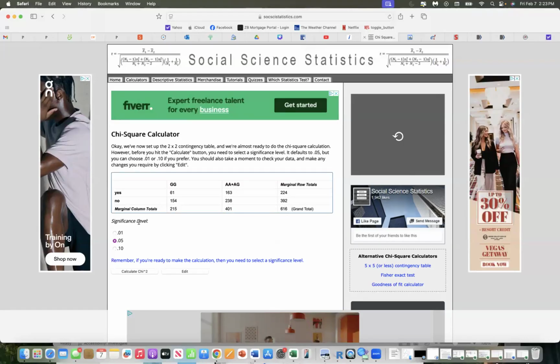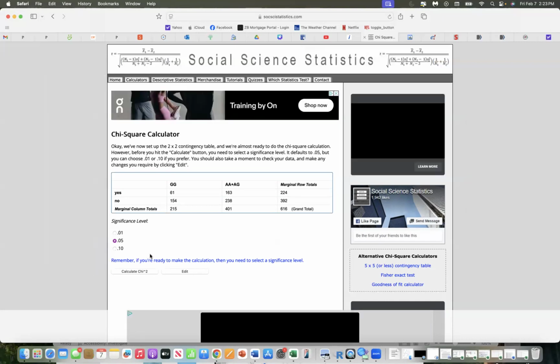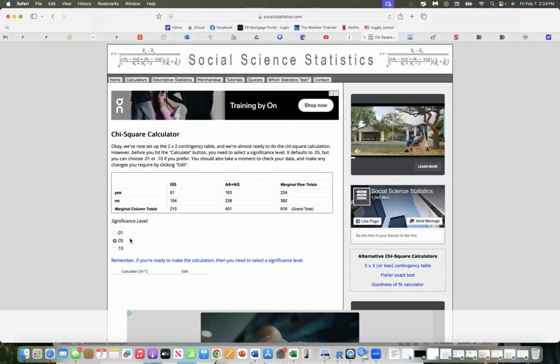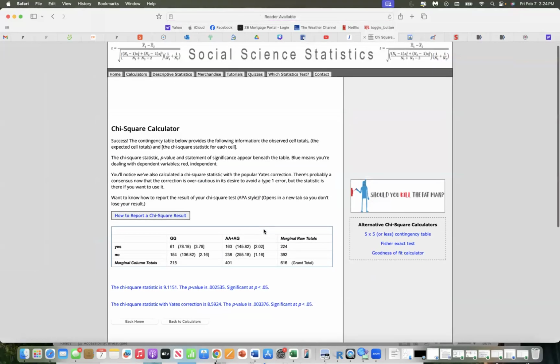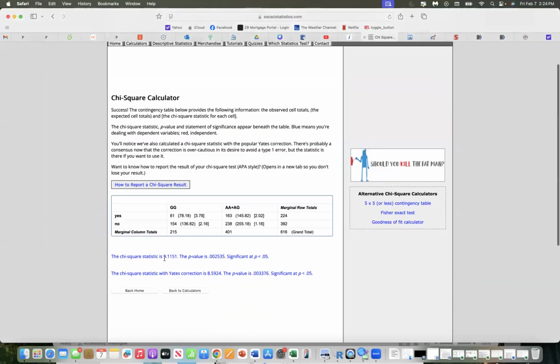And so that's a good sign that I've probably put my numbers in properly because I've got the right number there. Significance level, we're going to stick with 0.05. That's kind of the standard for p-value. People change that based on whatever analysis they're doing, but we're going to go with 0.05 and we're going to click on calculate. And we get a chi-square statistic, a p-value, and whether or not it's significant.